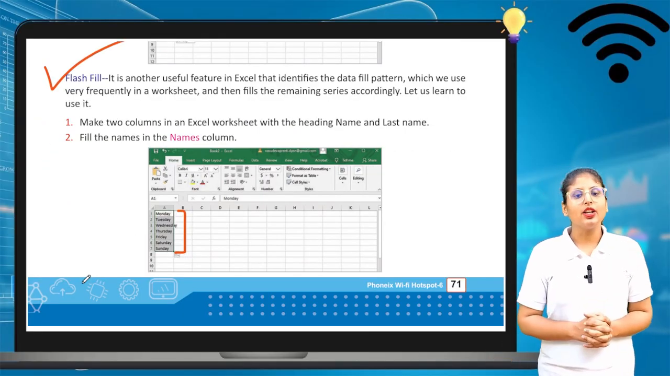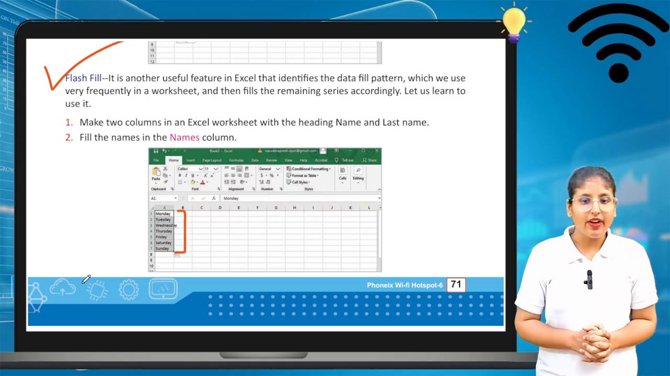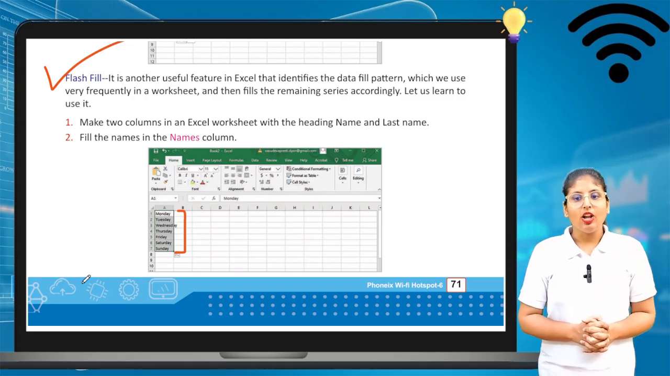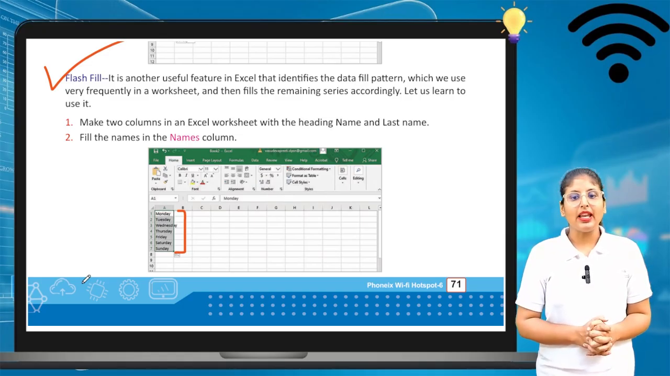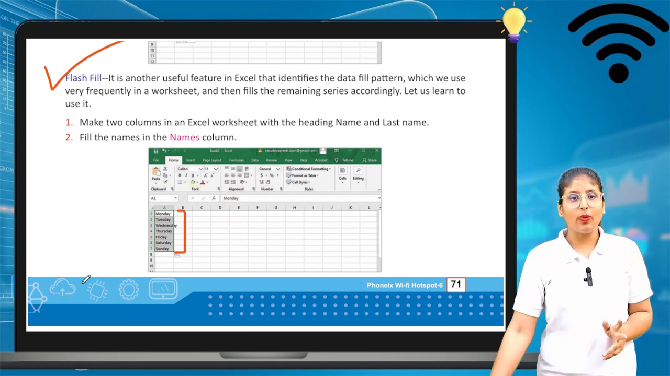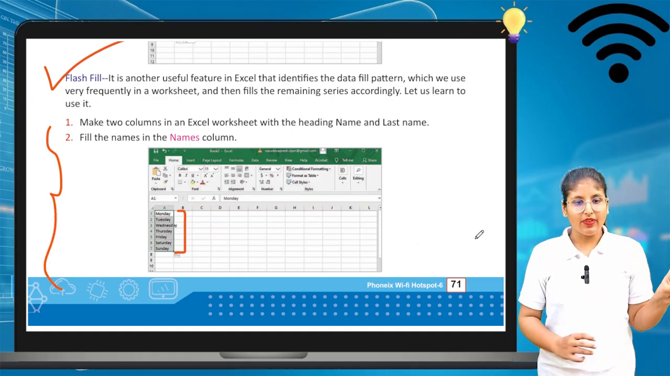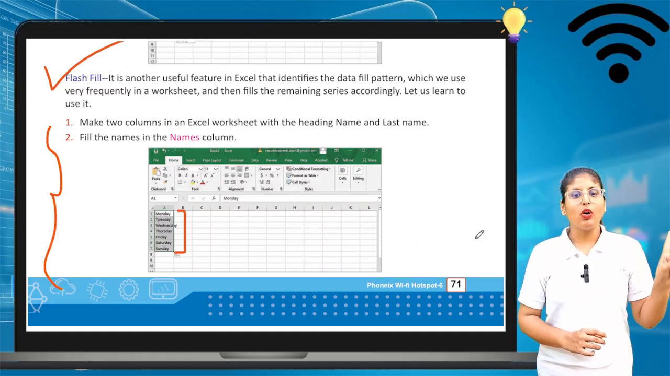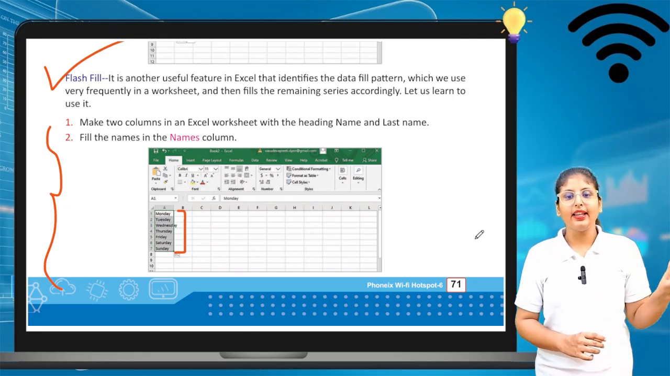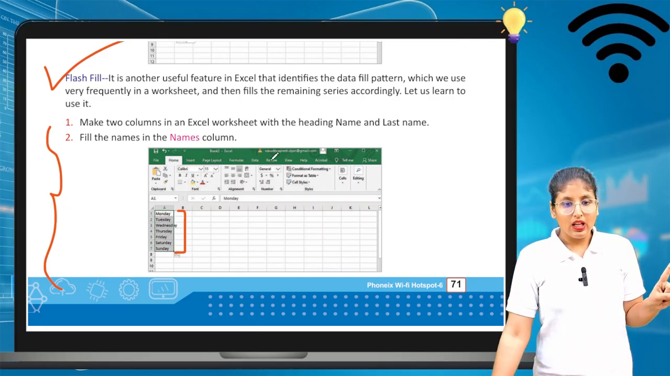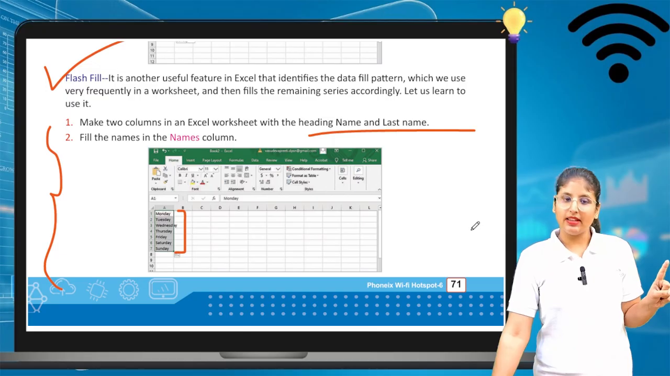It is another useful feature in Excel that identifies the data fill pattern which we use very frequently in a worksheet, and then fills the remaining series accordingly. Let us learn to use it. Let's see how we can use this flash fill feature. Step 1, make 2 columns on the Excel sheet with the headings name and last name.